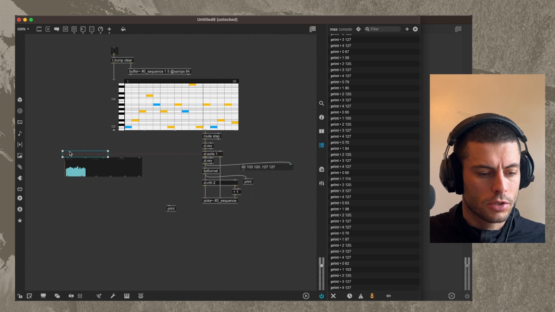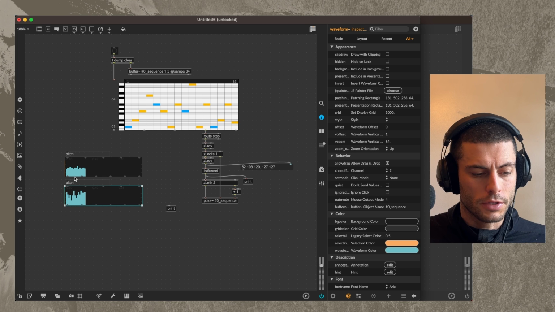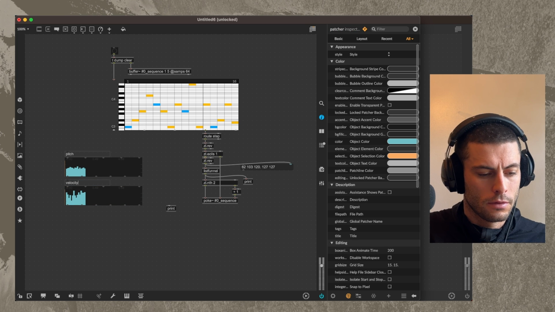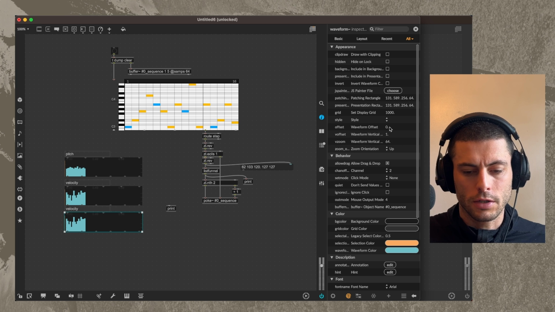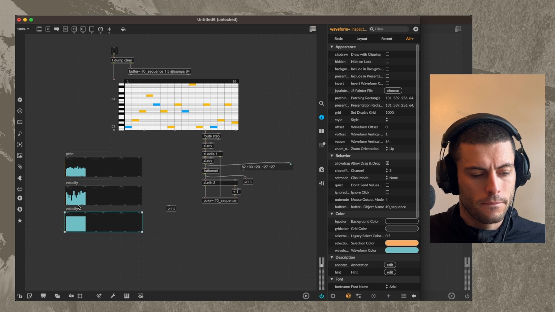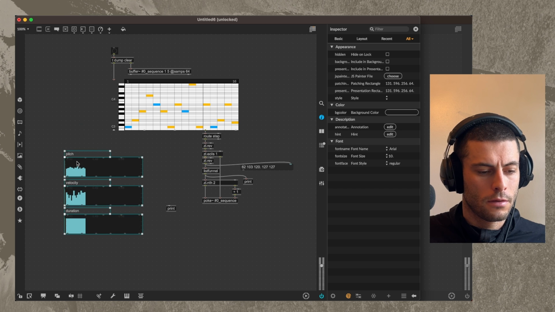So this is going to be the pitch. And then if I duplicate this and go into the inspector, I can select the channel. So now this is the velocity. And then we'll just do the duration. We'll ignore the aux for now. Cool.